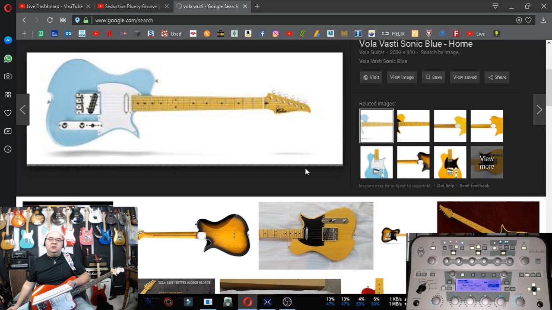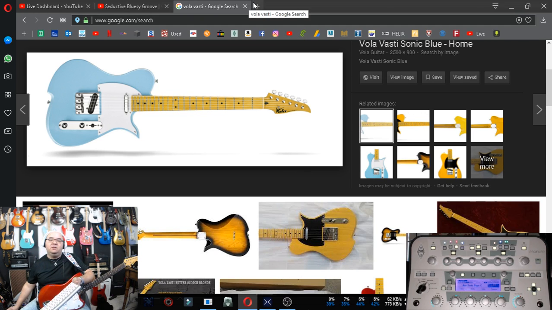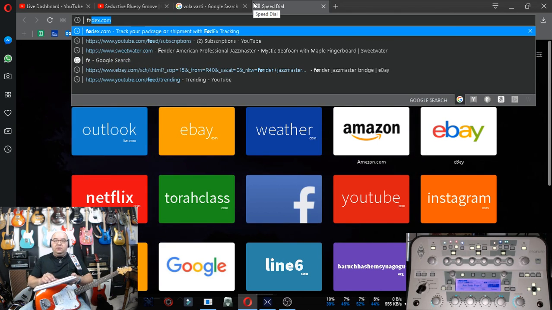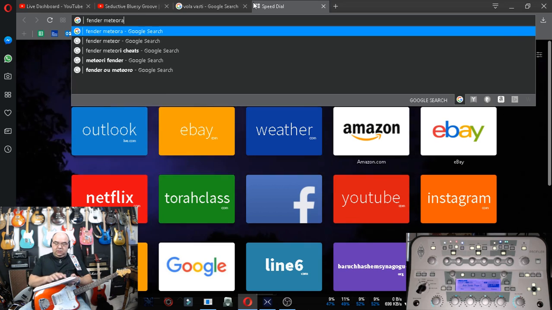This is like an offset Telecaster, maple neck, ashtray, Jazzmaster looking. That's exactly what I'm talking about, man. Like, that is really cool. That, and then the Fender Meteora, right?